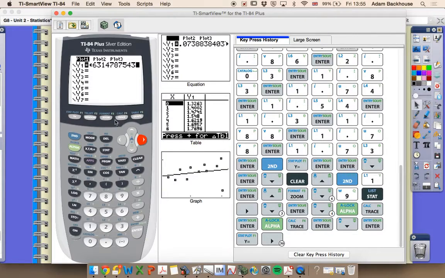If I go back to my graph, either by pressing zoom 9 or by pressing graph, I will see my scatter plot with my regression line on it. Wow. Okay? Not on it. So hopefully that has worked for you. We're going to do a bit of troubleshooting now.